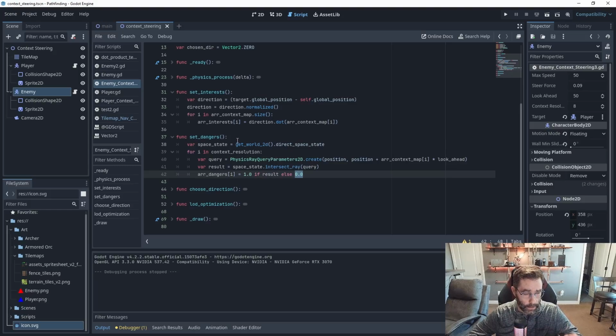So we now have our interests and our dangers defined. How do we choose a direction? Well, you have to merge your interest and danger maps. Once you've done that, you multiply your context map, or direction map, against your interest map, and then add up all those values together until you have one final direction vector. Then you normalize that vector. So let's take a look at that. We have this function called choseDirection.